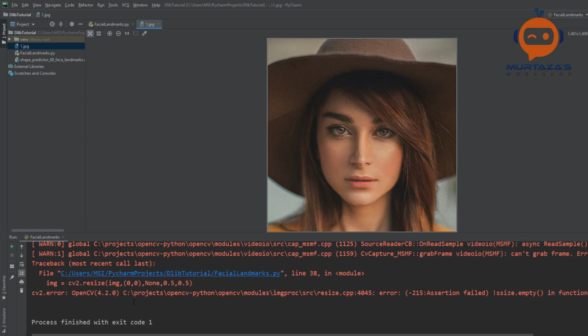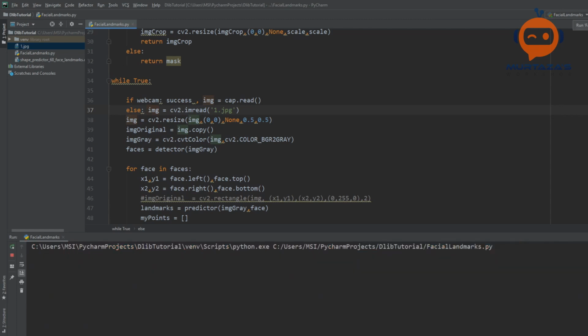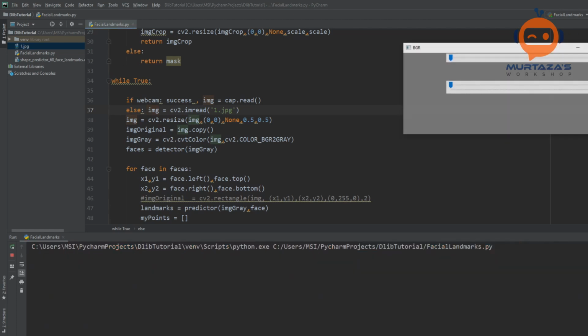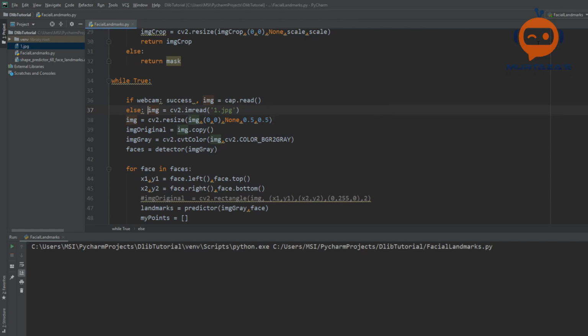oh, there is an error, and the resizing. I think my webcam is also being used somewhere else. Let me plug that in again, and if I run it again, yes, that was the reason. So okay, the scale is very small, so let's increase that. Let's put it as 1:1.